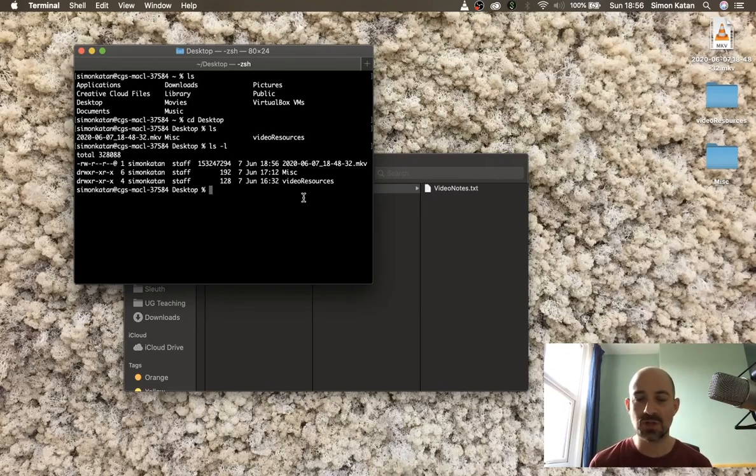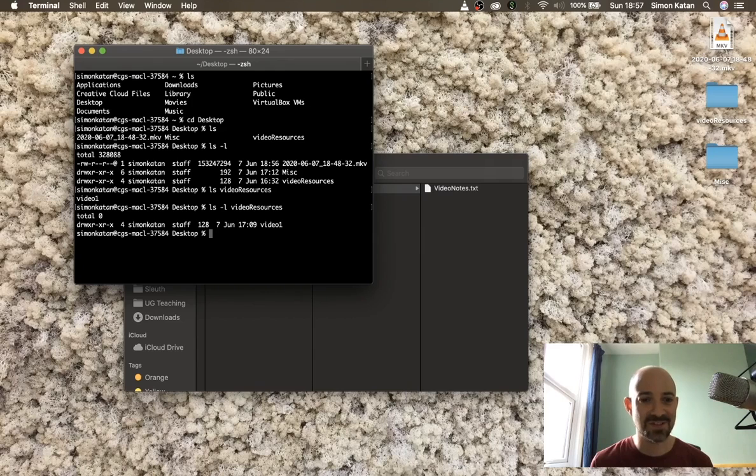Okay, so I want to look what's inside Video Resources. There's two ways I can do this. I can type ls and I can type Video Resources. And there I can see inside Video Resources that there is something called Video 1. Maybe I want to check whether that's a file or a folder, so I could do ls -l, and now you can see that yes, it's a directory because that D is there.